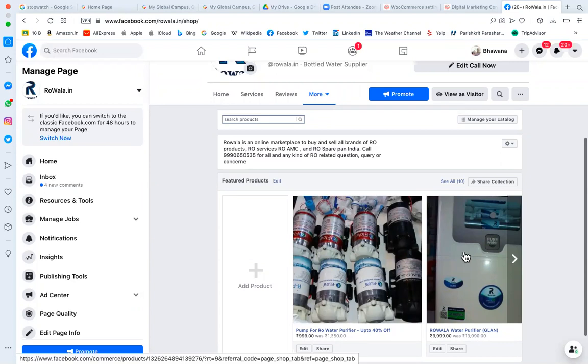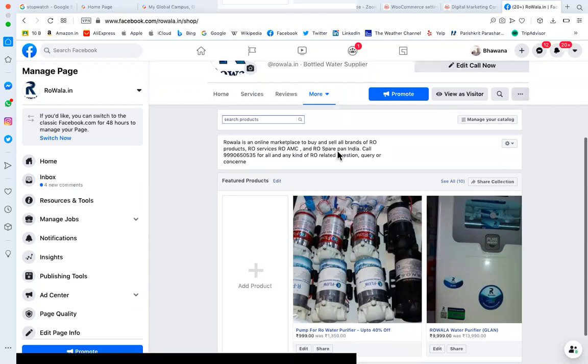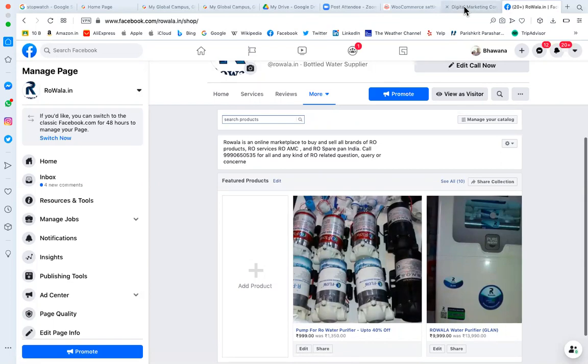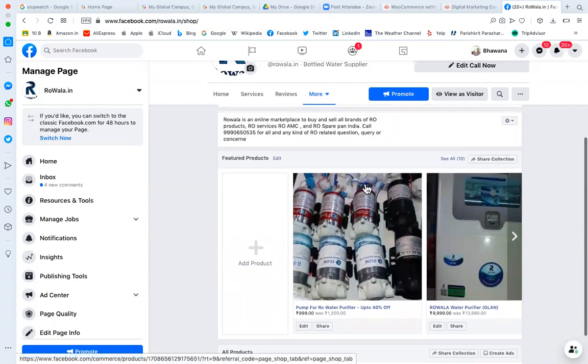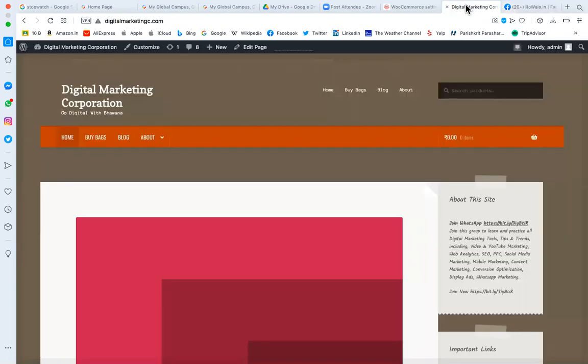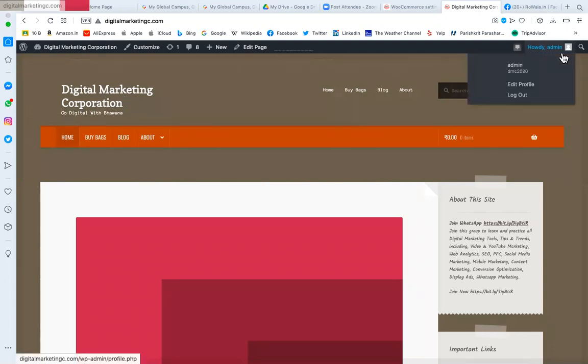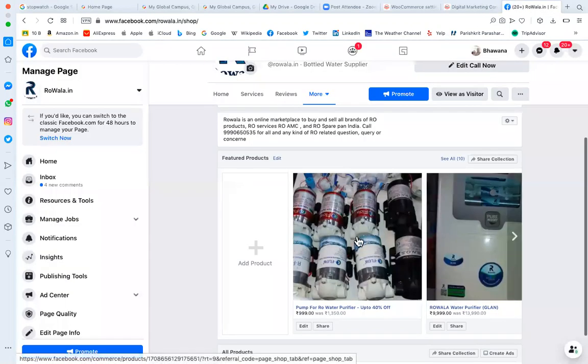Then go to the next platform to create the actual store, because it's the easiest way. Facebook has the payment gateway already. Right now, whenever you set up a shop, you have the option to ask the customer to go to your external website to do the payment. Here I can set up a Facebook shop for Digital Marketing Corporation, and when they start, they will ask for the payment.